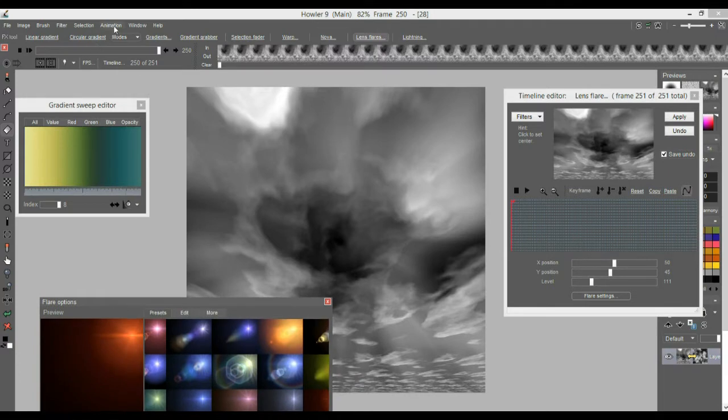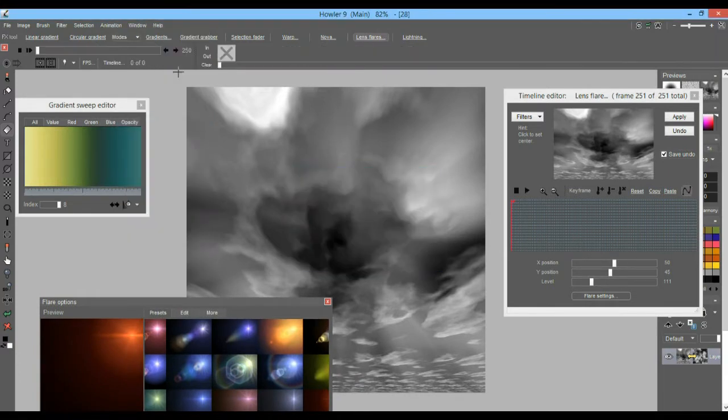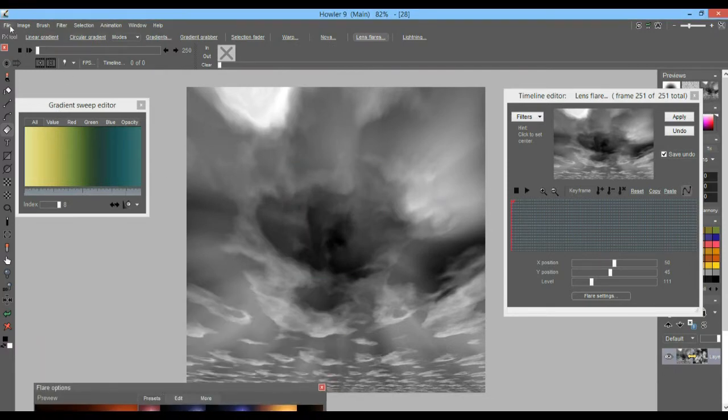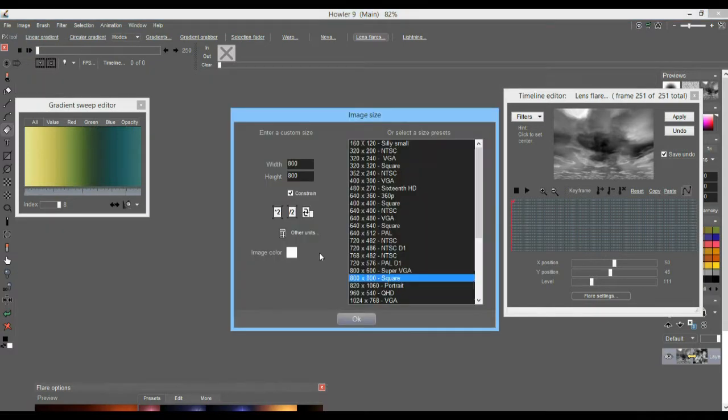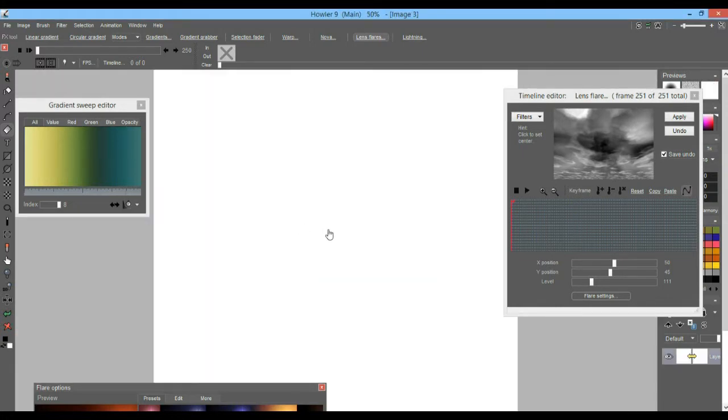Alright, so we start with nothing. We start with a free, no animation. And let's take something like a square-sized image, something like this, 800 by 800. If you need it bigger, we can make, let's say, twice that size, 1600 squared. And of course, that will take longer to render and so on.